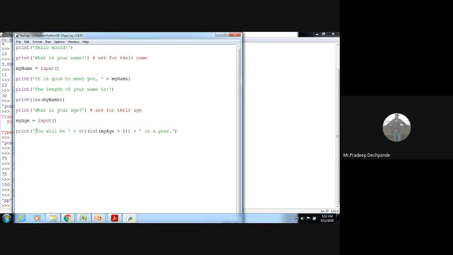So here in this print function, what we are doing is, u will be plus str of int of my age plus 1. Why we are taking it like this is, we have entered an integer here. We cannot combine, as I said previously, an integer with a string. This is string, this is integer, and again this is string.